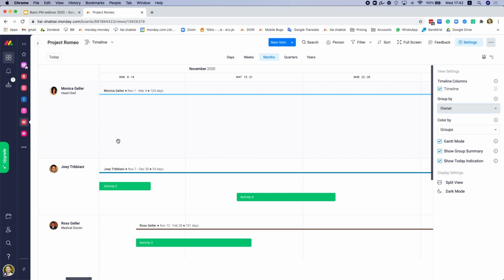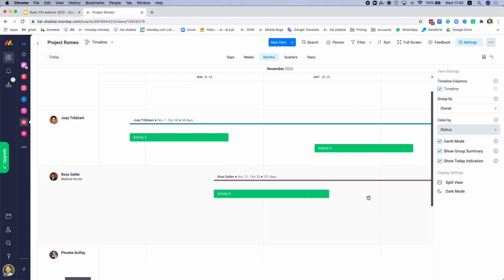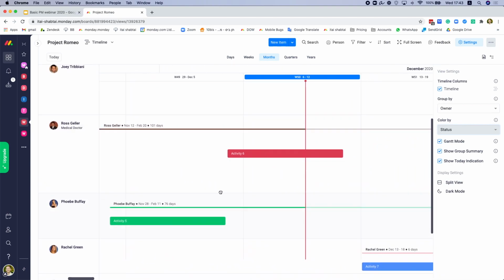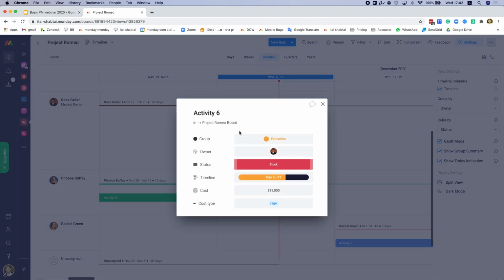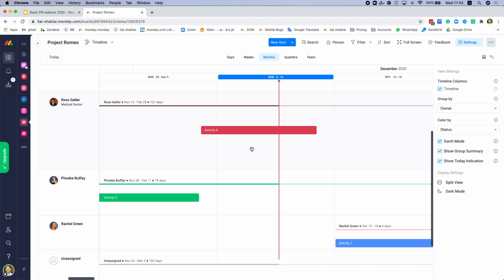In addition, I can decide how I want to color my items. So for example, it will make a lot of sense to color my timeline by status instead of groups, so I can see any activity that is marked as stuck, for example. So if I color by the label's color, I can really have a visual representation of what's done and what's behind, and if I see anything in a color that I don't like, I can simply click on it and see what's going on and make sure that it's being addressed. Amazing.